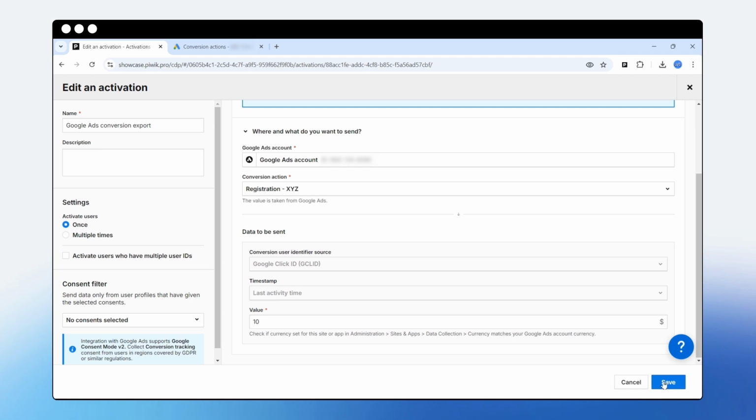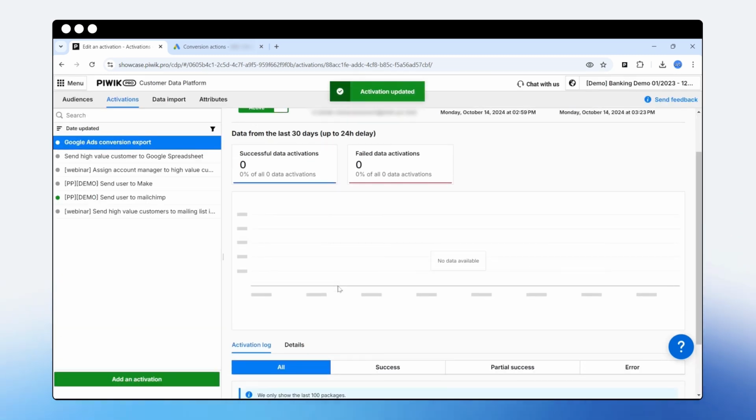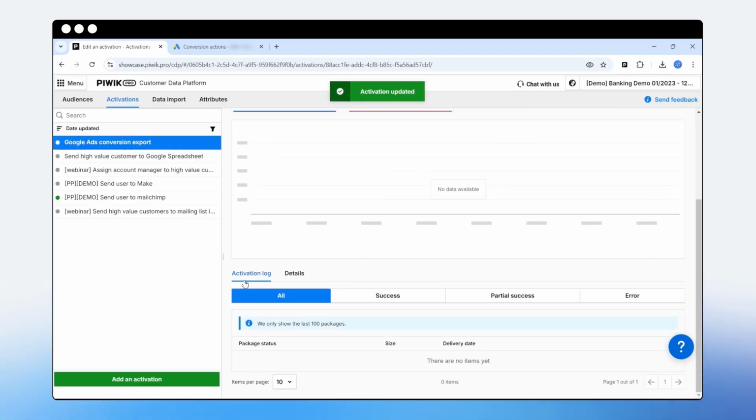Another thing, once you save the activation, after a while, once you get some conversions, you'll be able to observe here in the activation log for particular activations the status of the conversion export. So you're going to see all the errors, if there were any, successful exports, partial success. So pay attention to this area to avoid any sort of errors so you can act quickly when something is not going right.